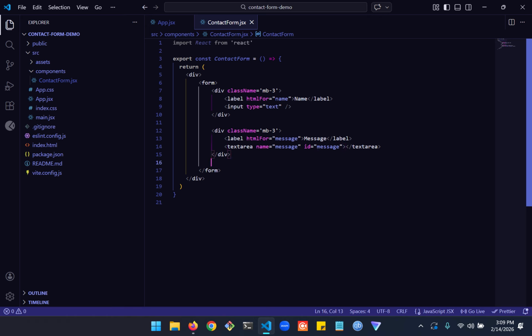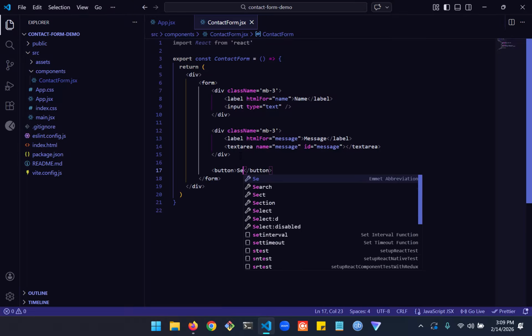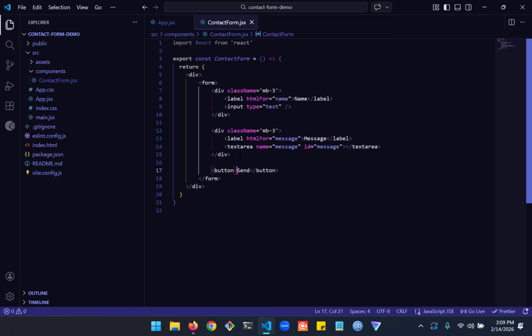Okay, and then we'll also need a send button. So button, Send. And in here we could do a type submit. And then we could do a className, btn btn-, I don't know, success, maybe the green color.